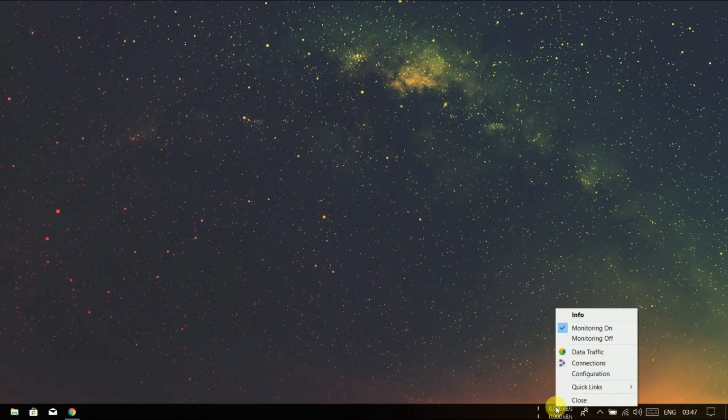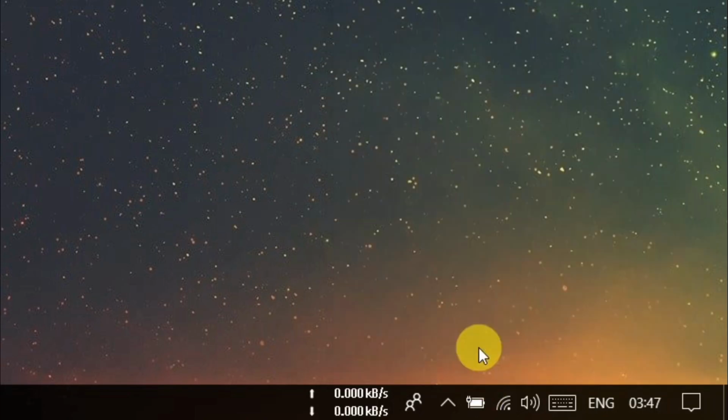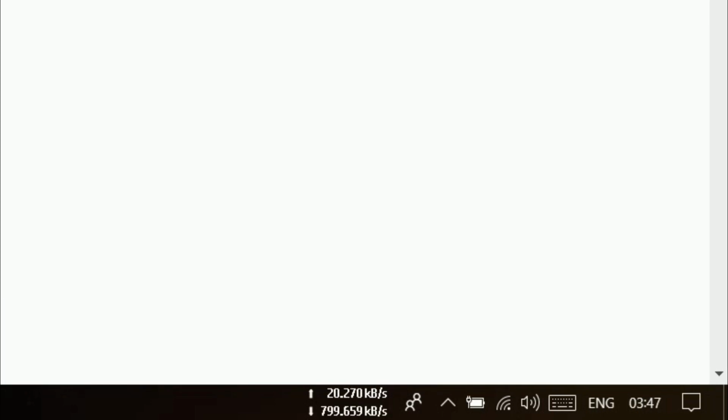For more, you can also tick the bold setting, and you can see the fonts will be bolded and it will look more professional.